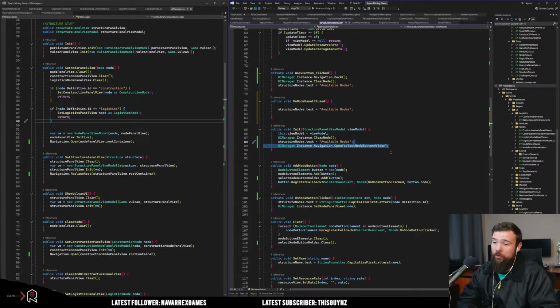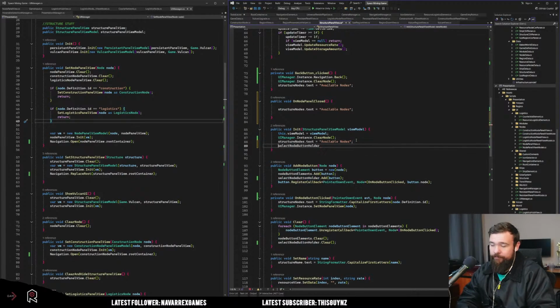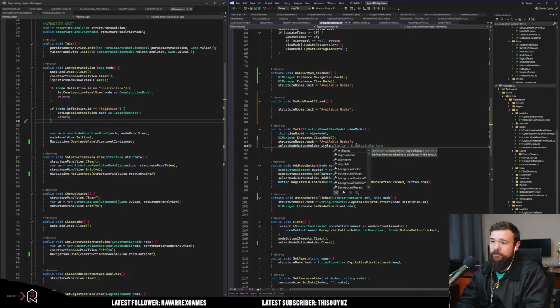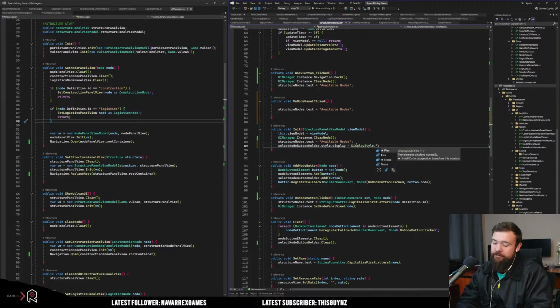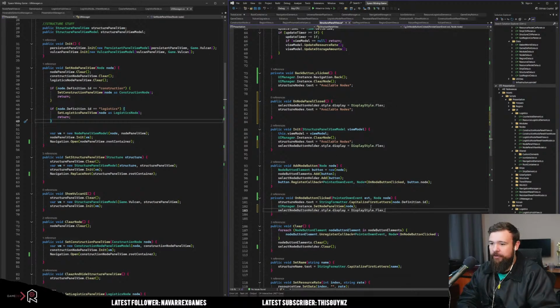So we're actually not going to open it on initialization. We're going to do dot style dot display style dot flex, right? We're just going to flex it. And then we're going to do the same thing when we close our node panel. And then when we click our node button, we're going to just let it go away. Okay, so this thing's never going to be added to our stack because it's technically not quite that. It's something like that, but it's different.